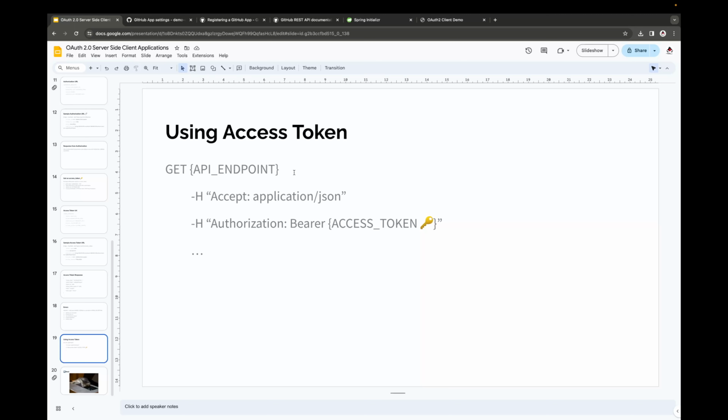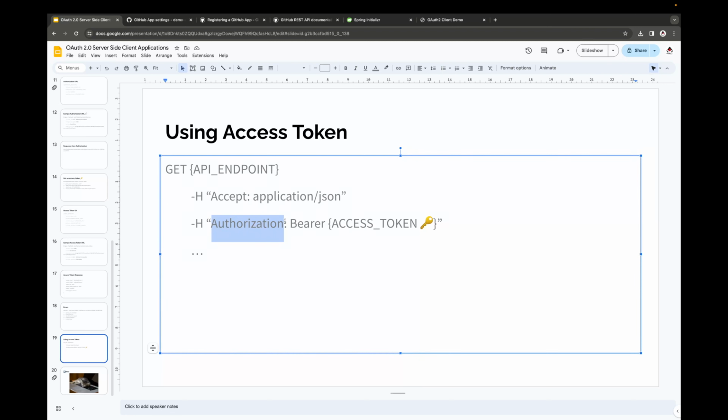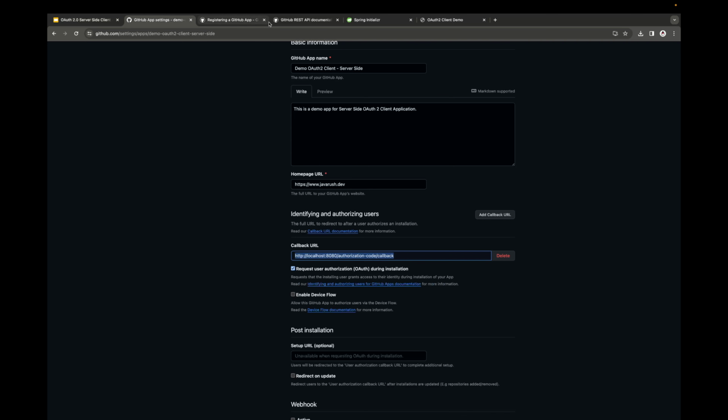So generally the access token is included either in the header or in the body of the application. So in the header the key is authorization and its value is bearer, then space, and then the actual access token. So let's do that. Now I want to send a request to GitHub's user endpoint to get the user's information. So let's go to GitHub's documentation.